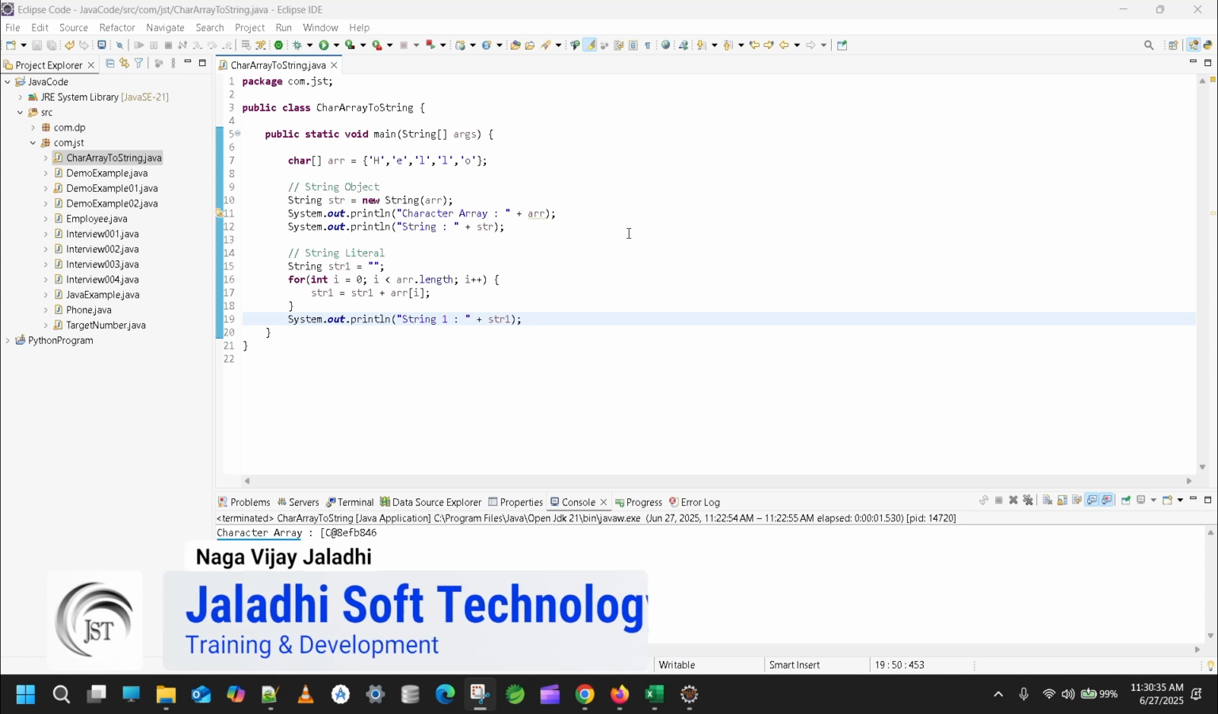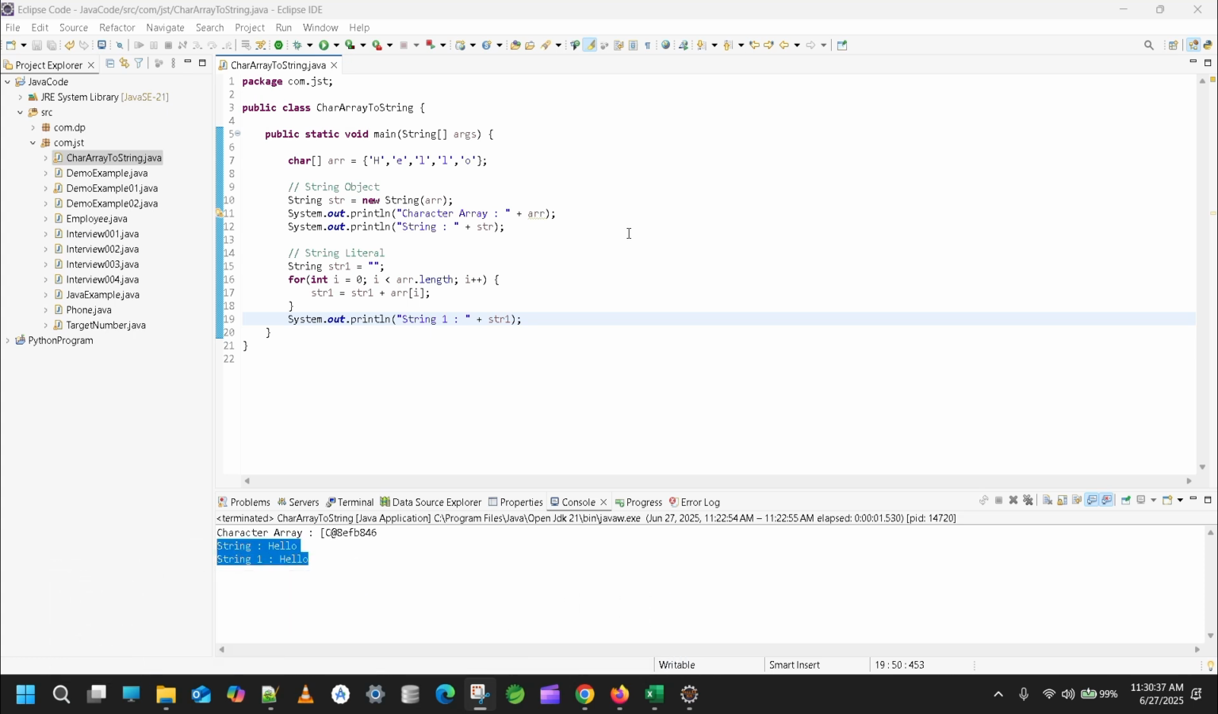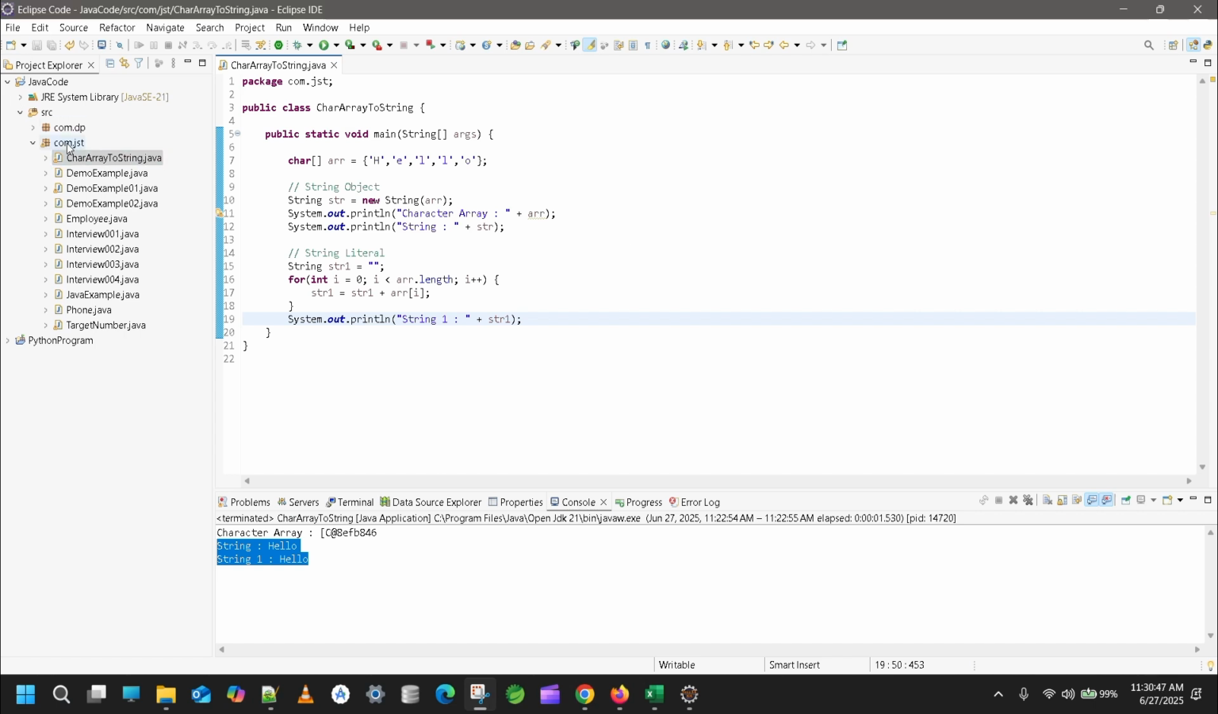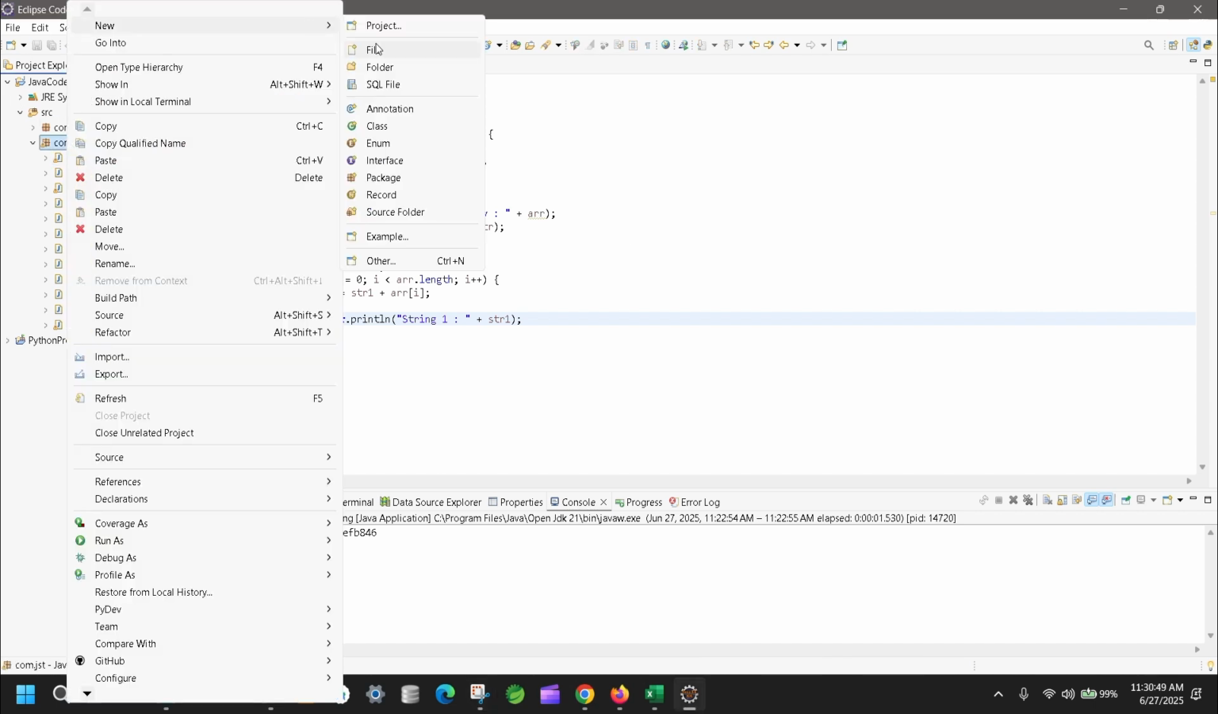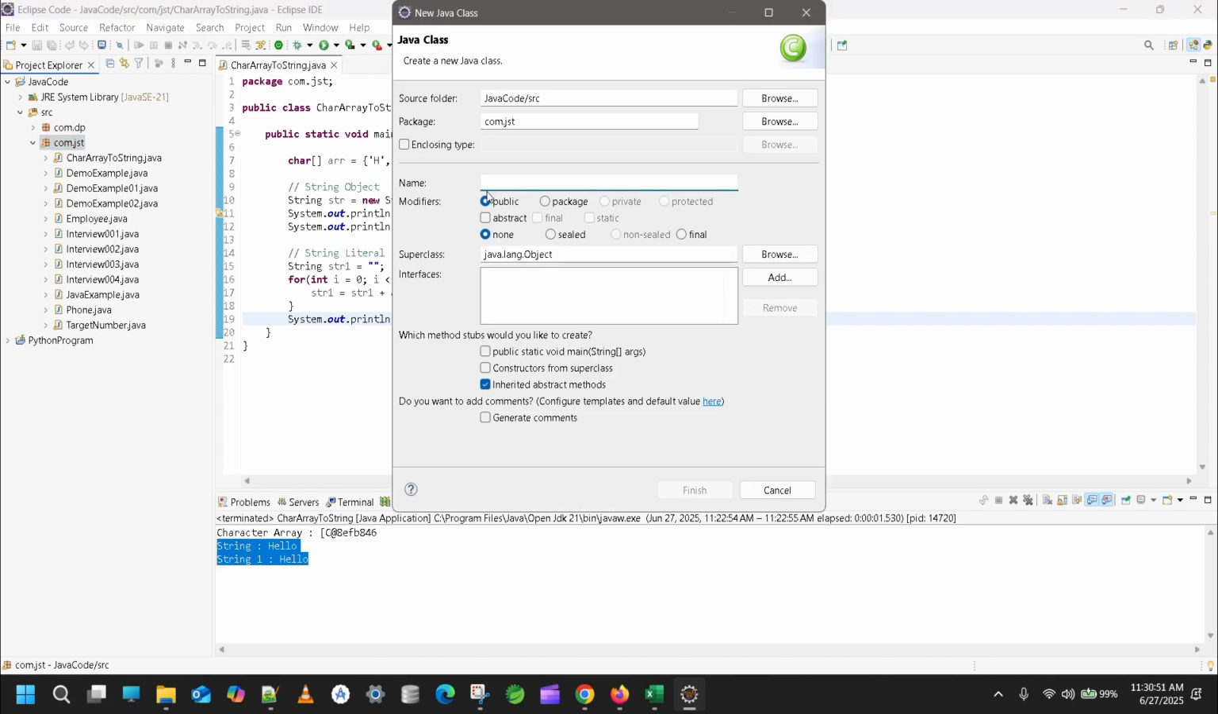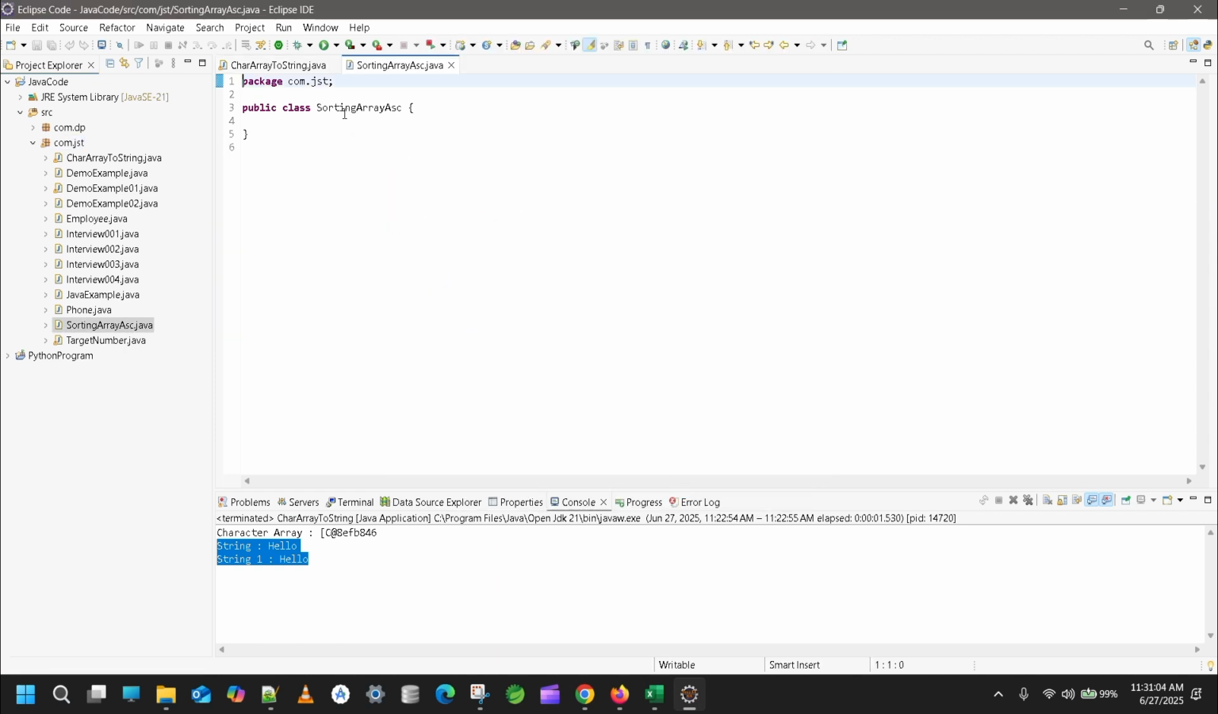Today we will discuss how to sort an array in ascending order. An array is given, and we need to sort it in ascending order. First, create the class SortingArray, and write the main method.